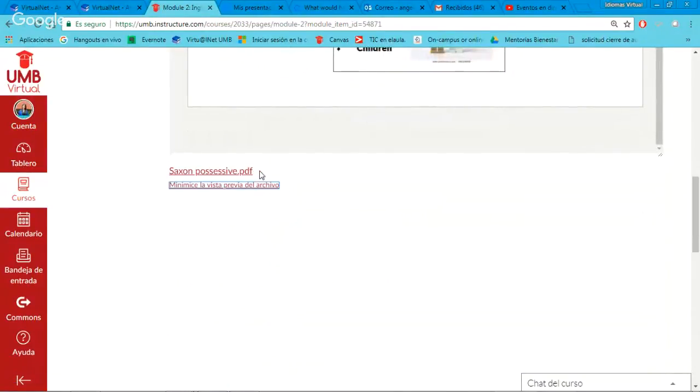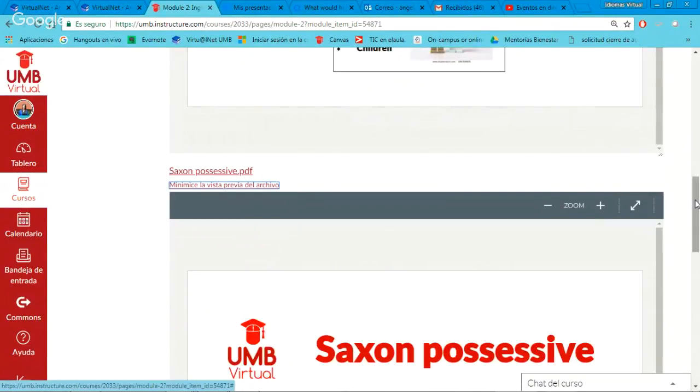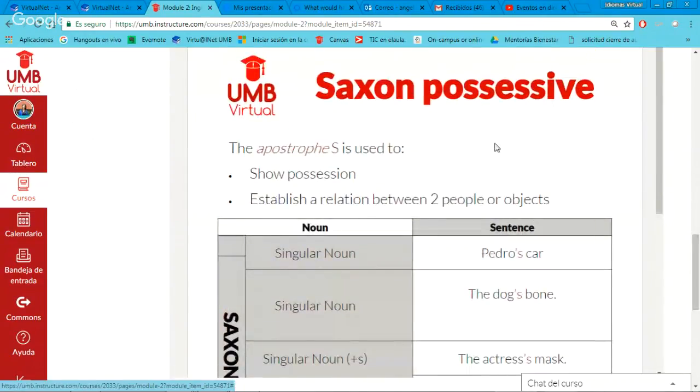The Saxon possessive is going to be like the apostrophe S when we use it in different cases. Entonces recordemos que en inglés es muy usual que nosotros veamos que algunas palabras van seguidas por una apóstrofe y una S. Entonces vamos a ver los dos usos que tenemos allí, algunos ejemplos. The apostrophe S is used to show possession and establish a relation between two people or objects. The noun and the sentence. Entonces tenemos en la columna derecha los ejemplos y en la columna izquierda tenemos toda la información relacionada al tipo de pronombre.